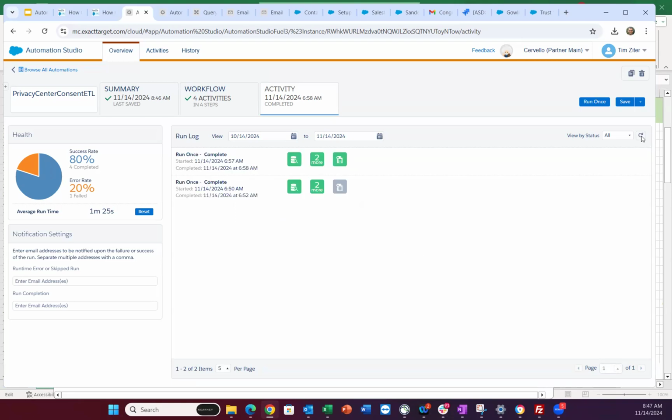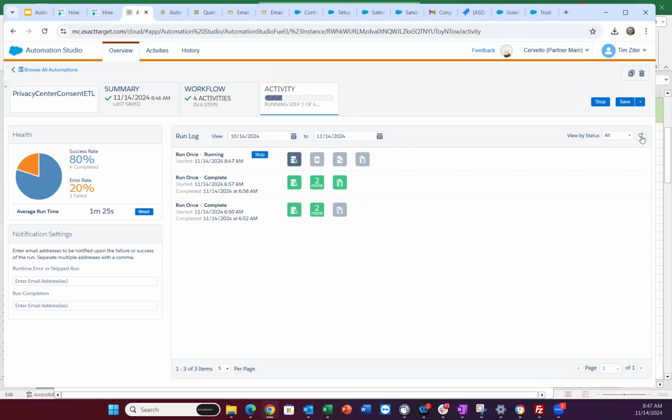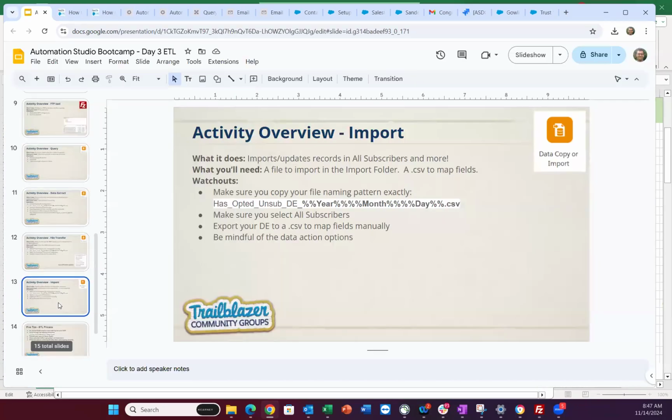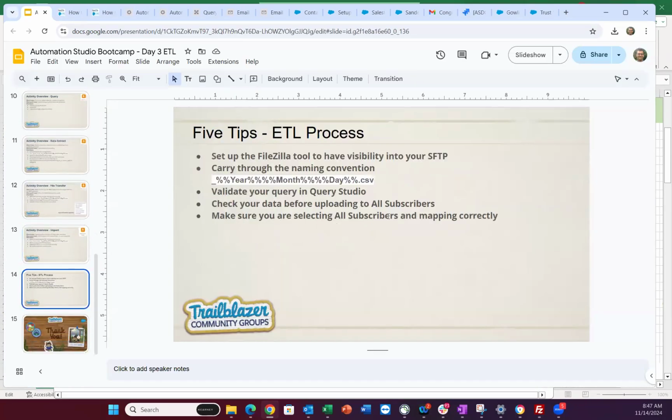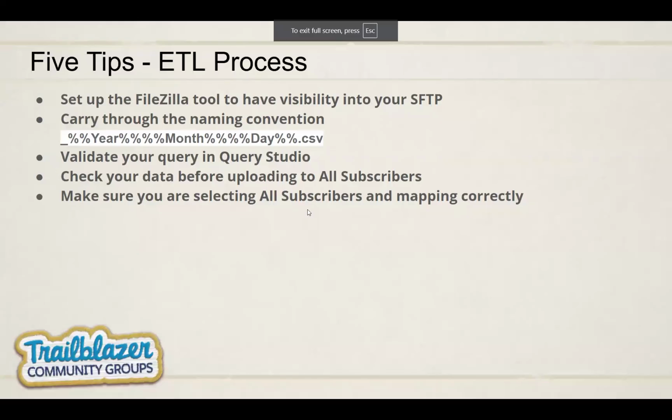You can refresh and see how the activity is running through each step along the way. While we're waiting for this to run, I just want to go back into the slides and cover some of the tips that we've covered today a little bit, and then we'll go right back into Marketing Cloud. Definitely feel like it's helpful to get that FileZilla or some FTP tool.